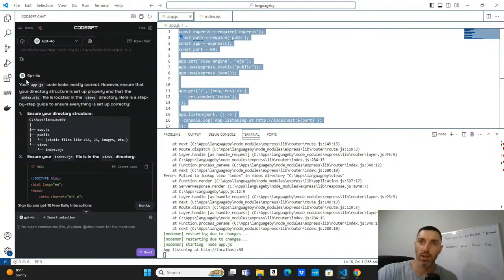ChatGPT doesn't just remember it like I asked it to. It's saying your app.js code looks mostly correct. Ensure that your directory structure is set up properly and that the index.ejs file is located in the views directory.